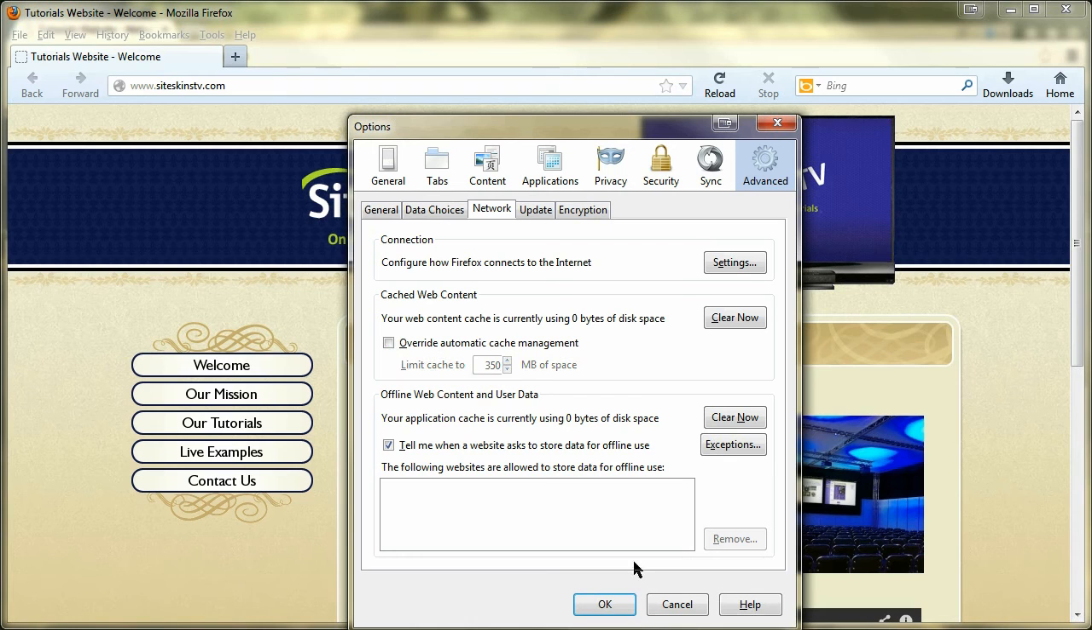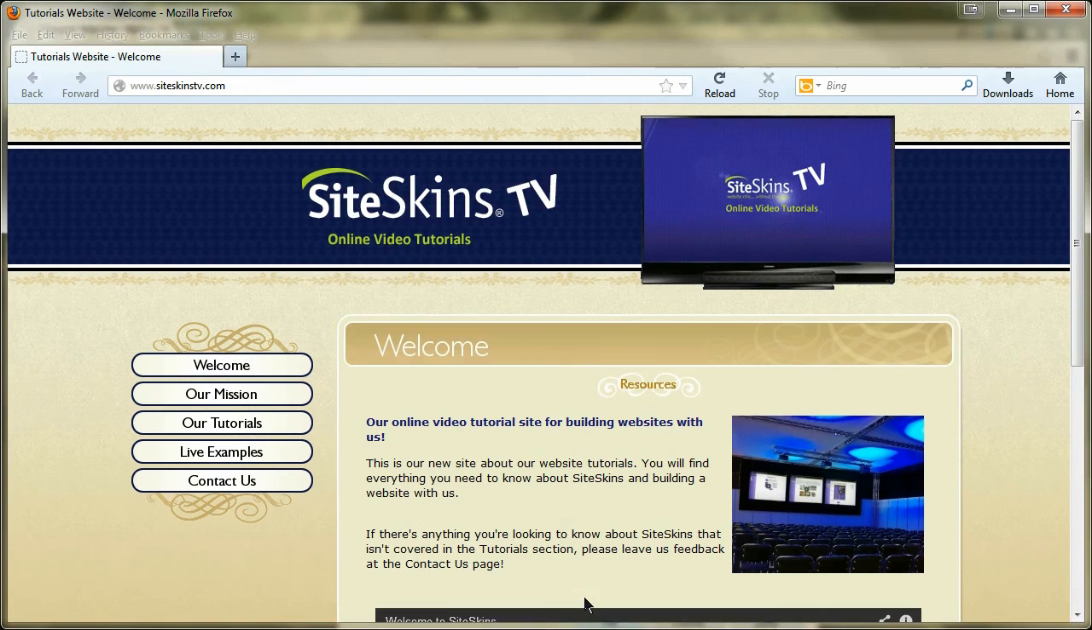Okay, and that's all there is to it. Once you're finished there, you click OK. And then as a final step, if you're still having trouble with seeing an old page, you might want to close the web browser all the way down and relaunch. In most cases, however, you should be able to just press Control R to reload the screen. I'll show you what happens here.